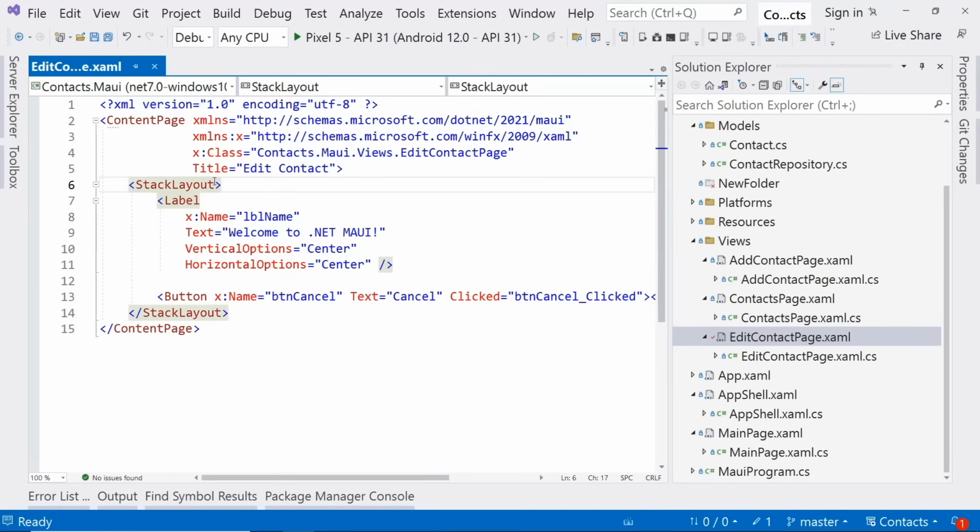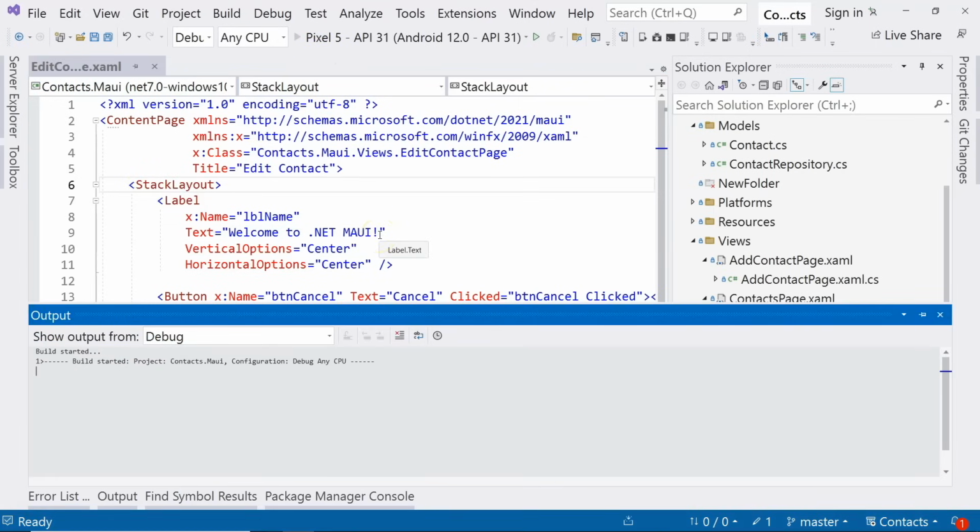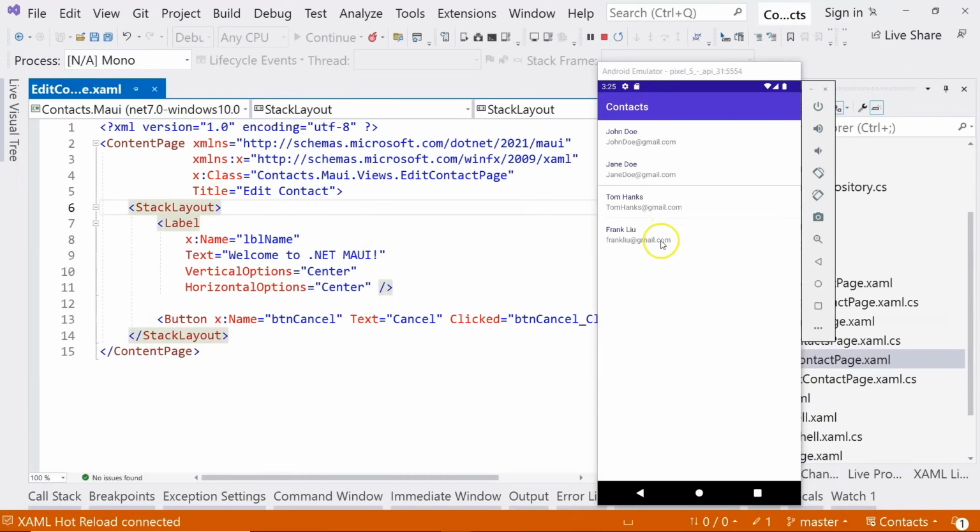So if we do it this way, then it would be the same as the vertical stack layout before we change it. So if we let it run and then we use hot reload to see what's happening when we make changes, then we can see that they are the same. Okay, the application is running. Let's click on one of the contacts to go to the edit contact page. Right now we have the stack layout, and it looks exactly the same as the vertical stack layout, because the default orientation is vertical.